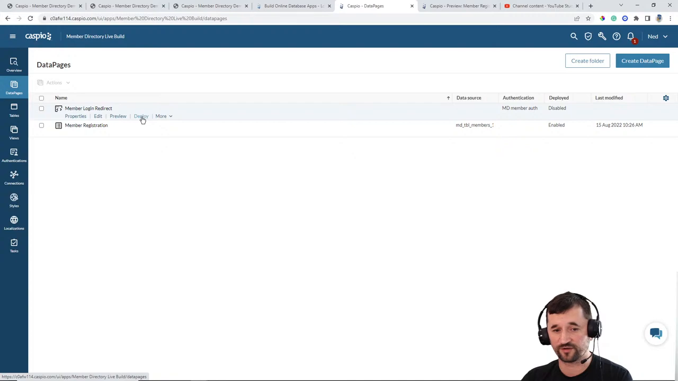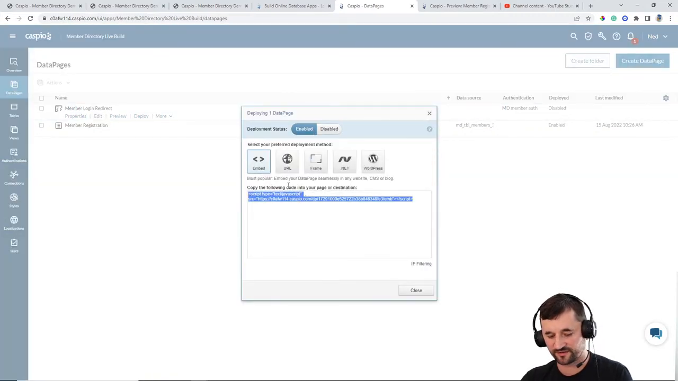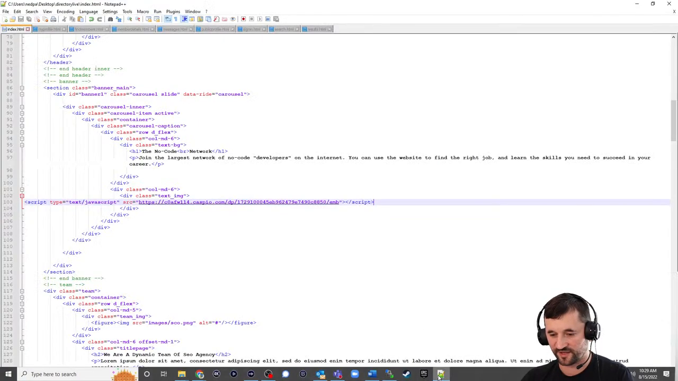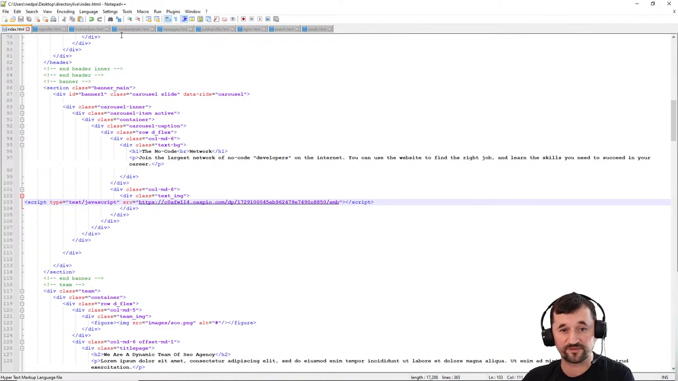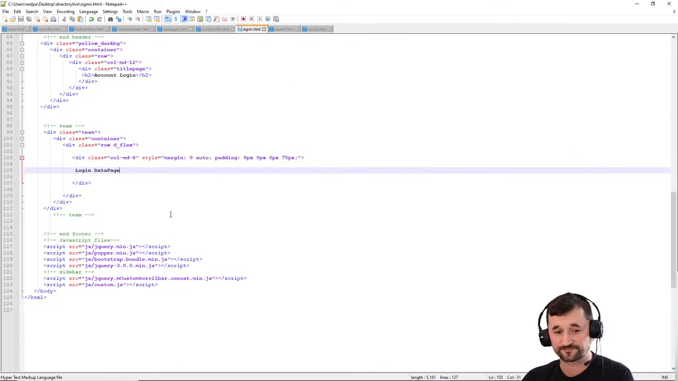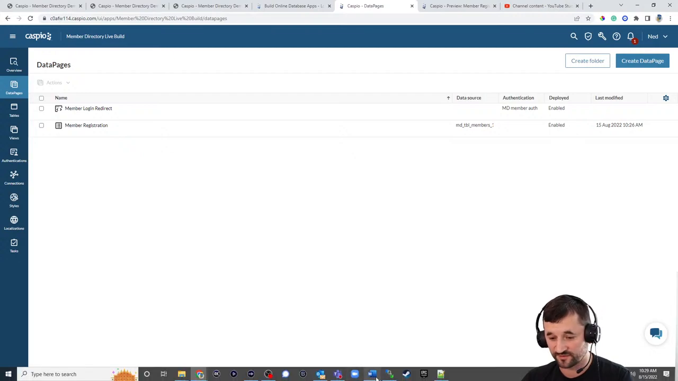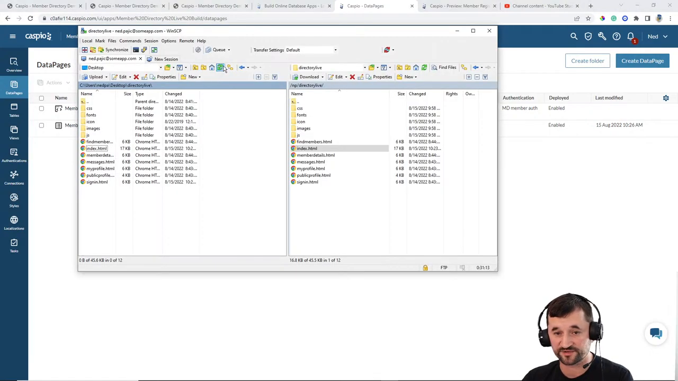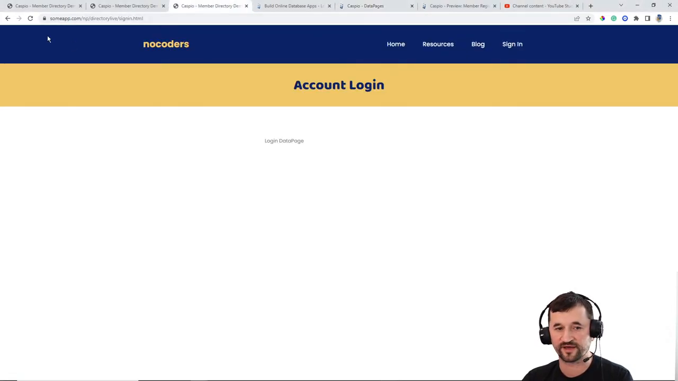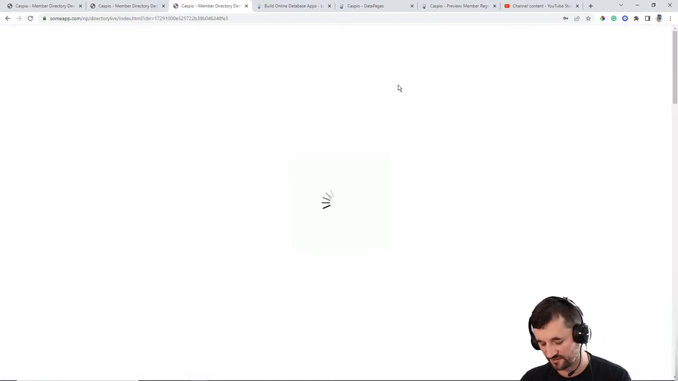Let's grab our login screen, grab our embed code, go back to our HTML file, and then let's find the page called sign in. All right, so this is the one. We're going to paste our login screen, and let's move that file now using WinSCP. So let's refresh. Here's my sign-in page. Move it over to the right, override, and then come back here and reload, and we should be able to see the login screen.